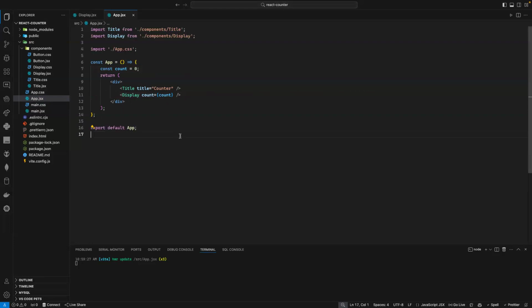Create the variable count equal to 0, or put 0 directly in the curly braces without declaring the const count. But actually it will not work this way. Now we will see why. I can declare a variable here and put this variable inside JSX. It will work this way, but the best option is to declare a variable and then use the variable, okay?